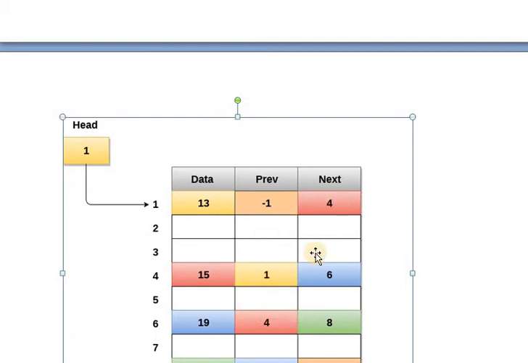in memory, a linked list will not be in sequence order, it will be in random order in memory. That is also one of the important points. So see here, 4 means the next is 4. We'll see there.